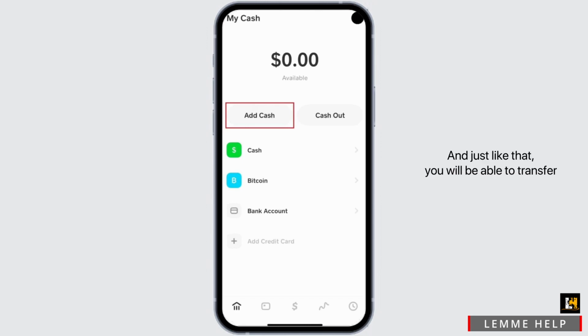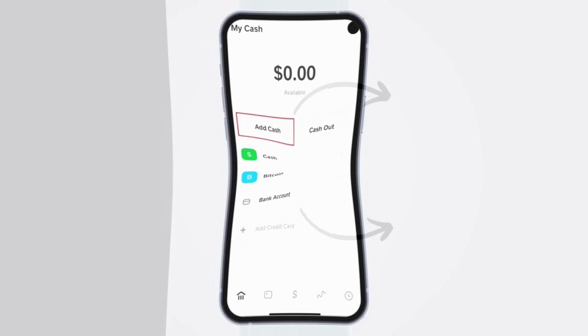And just like that, you'll be able to transfer money from your Netspend card to your Cash App. Keep in mind that fees and processing times may vary depending on the specific services and account involved. Be sure to review any applicable fees and terms of services before initiating transfers.